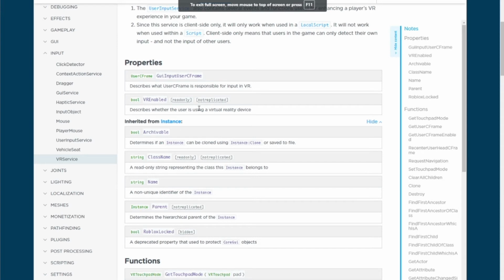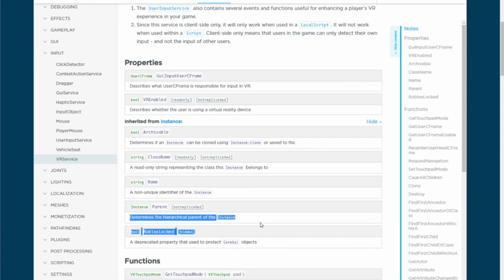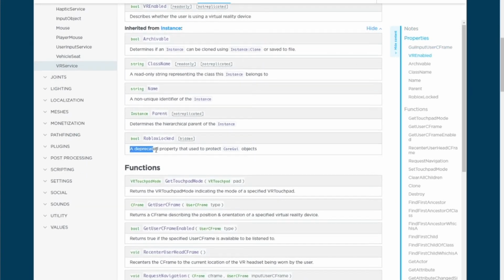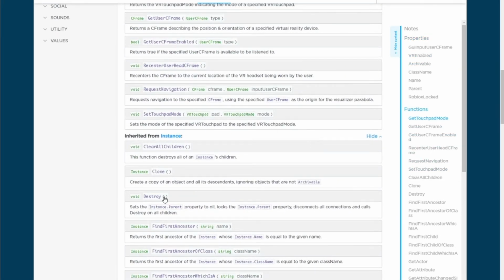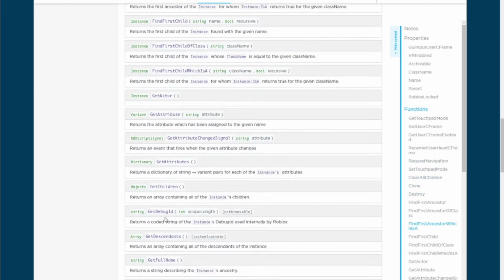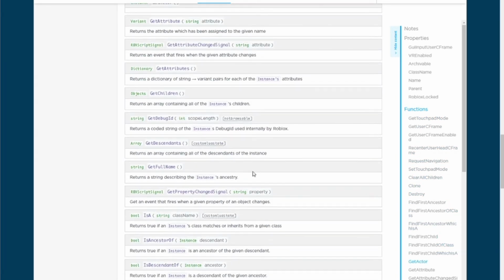So now let's move on back in this. Archivable, normal thing, determines if an instance can be cloned using Instance:Clone or saved to file. Very interesting. ClassName, that's what the instance is. Name, a non-unique identifier. I think we know what a name is. Parent, and then RobloxLocked, a deprecated property that is used to protect core GUI objects. I don't think there's much that's very interesting about this. It might just be normal stuff.